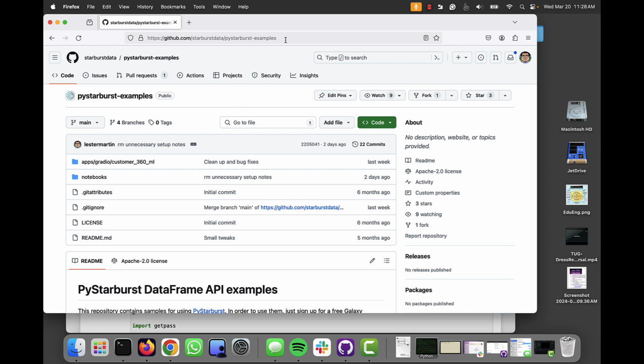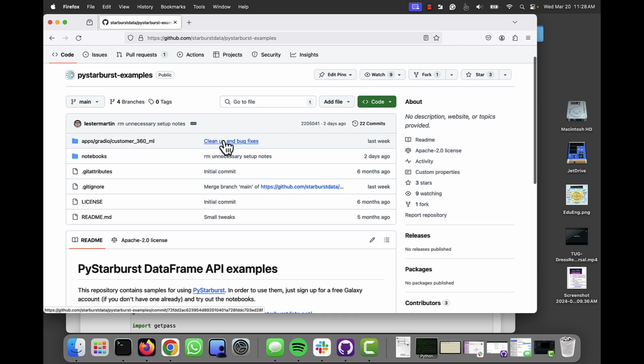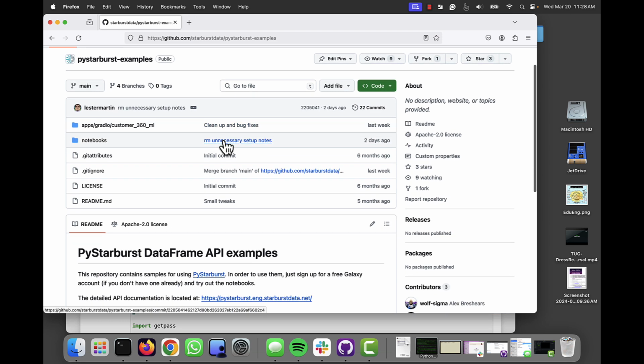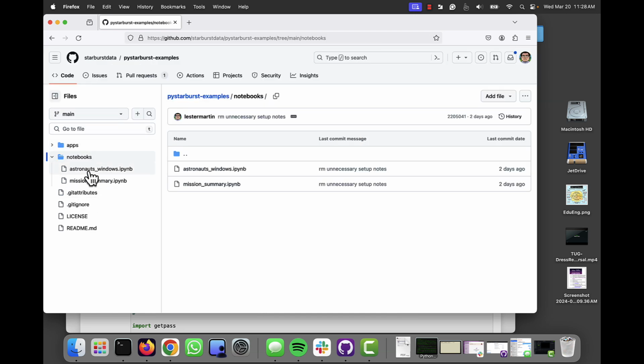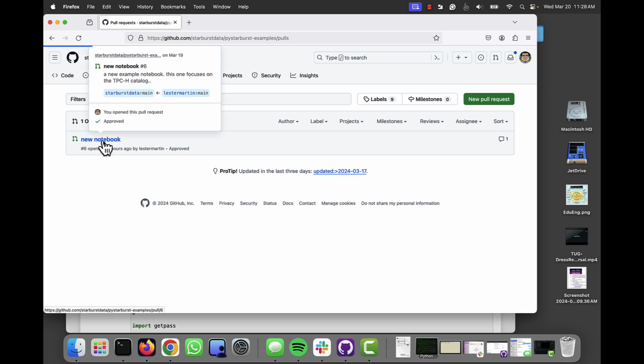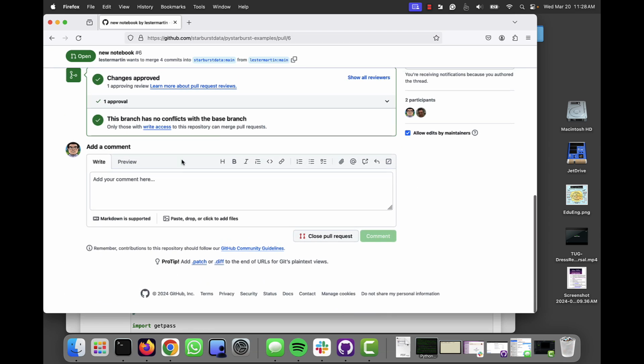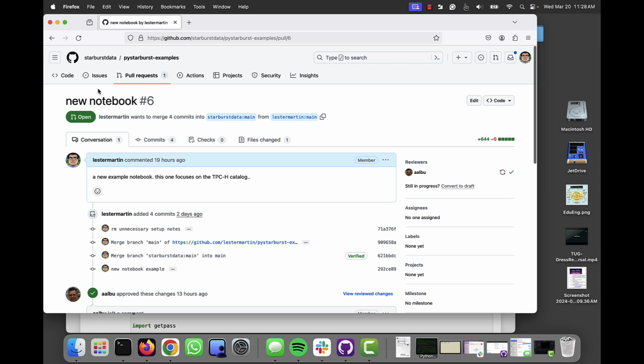I'll put this URL in the comments, but there's a GitHub project under the Starburst data account called PyStarburst examples. That's what I have pulled up. Today, at least, March 2024, it's not a really big project. It's got some examples. I'm going to focus on some web-based Jupyter notebooks. The one I'm going to show you today isn't quite in here. I have a pull request waiting to bring over a whole new notebook, and I'll go into it and show you.